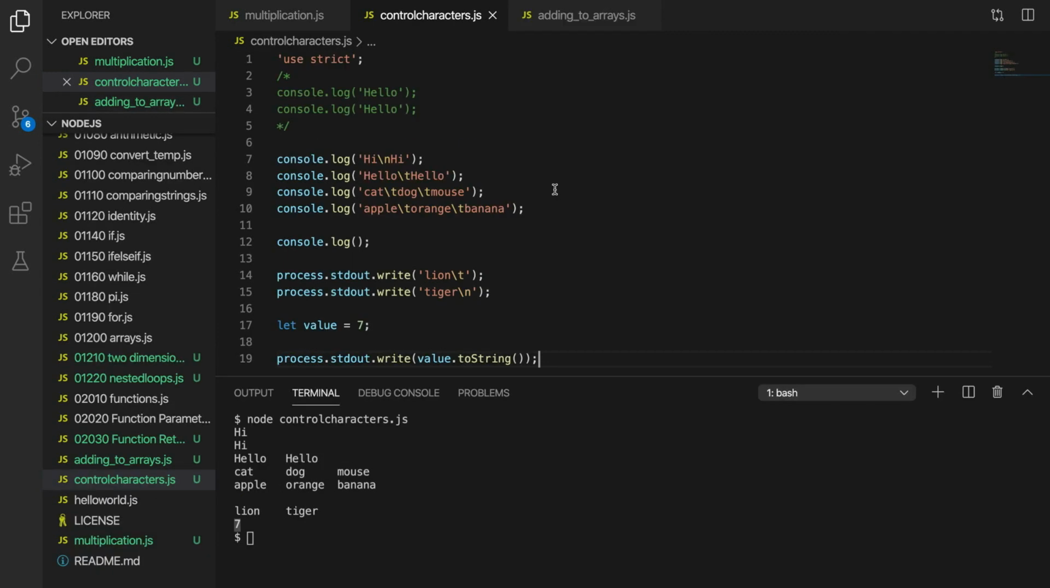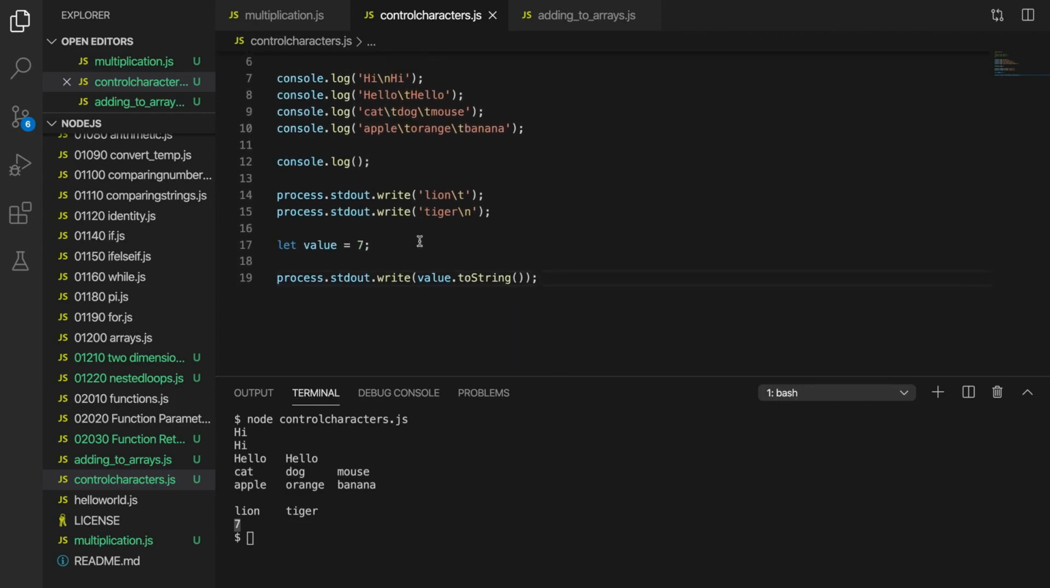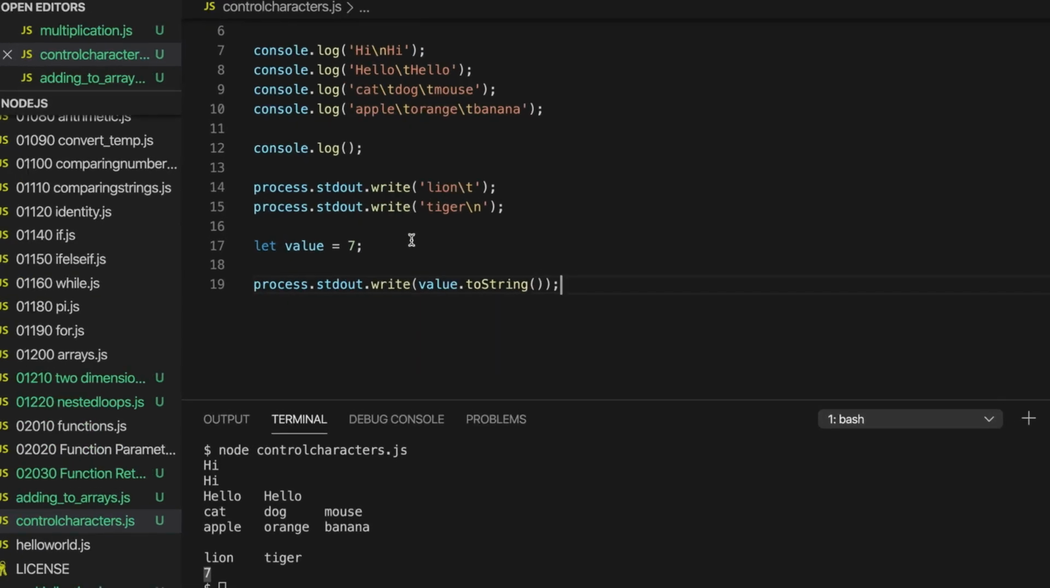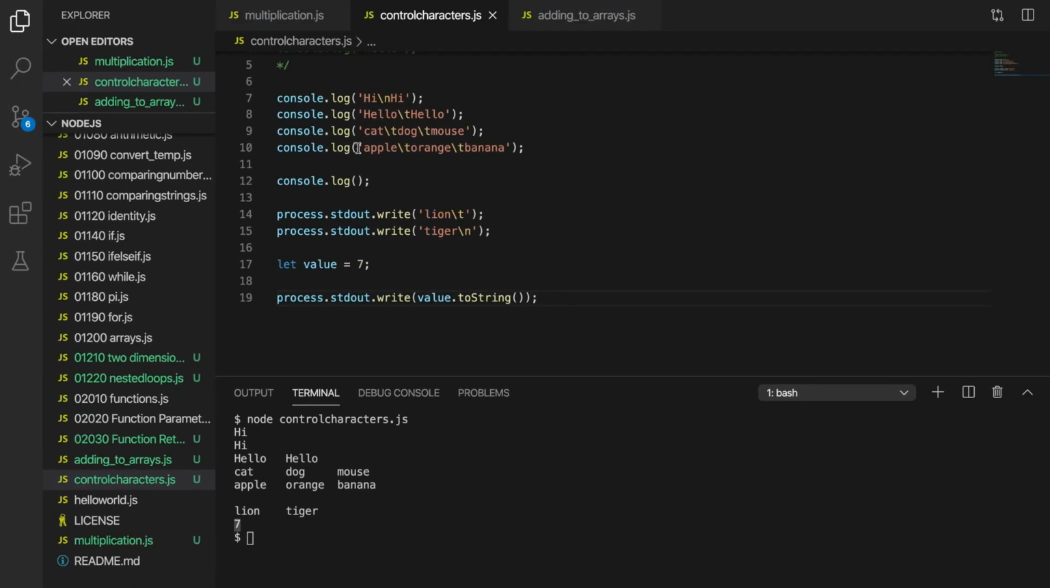Continuing my free course on Node.js and JavaScript for complete beginners. In the last video we took a look at control characters, and we also saw how you can use process.stdout.write to write text without a new line appearing after it. In this video I'm going to give you an exercise that's going to use this stuff, and it's also going to use a lot of what we've seen so far in the course.